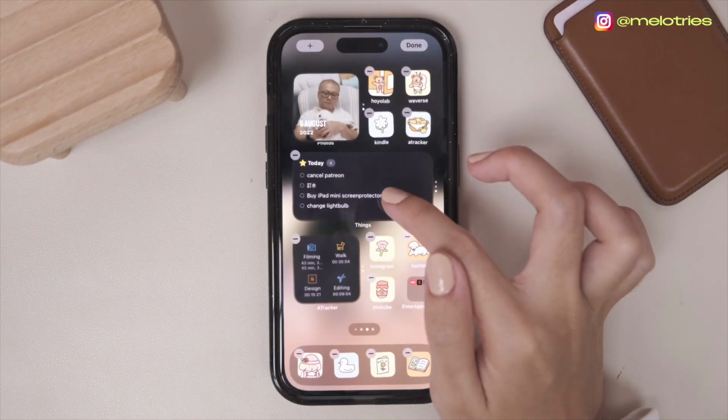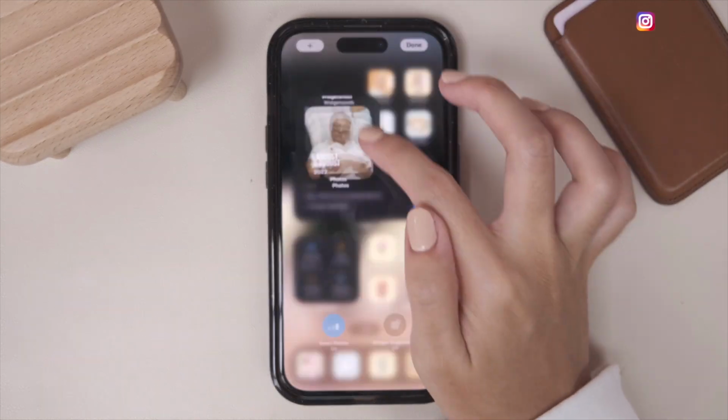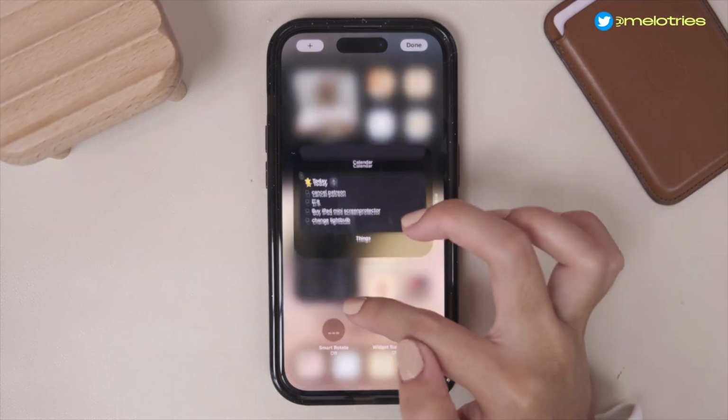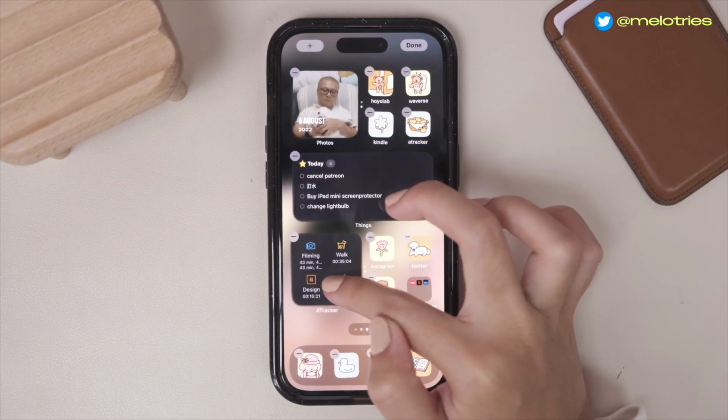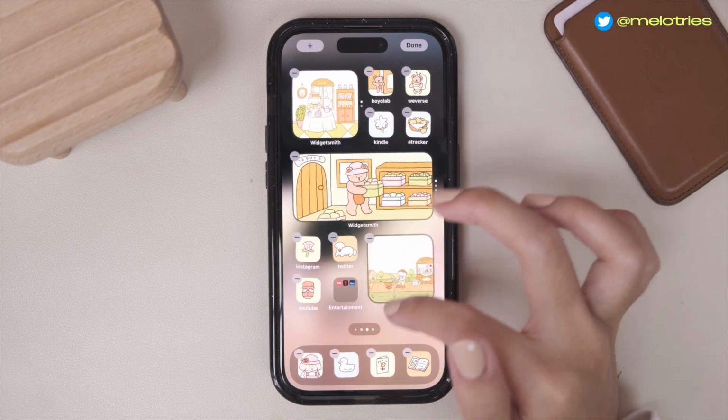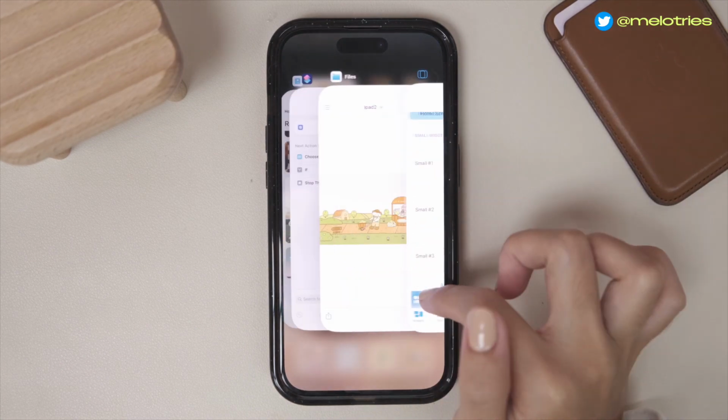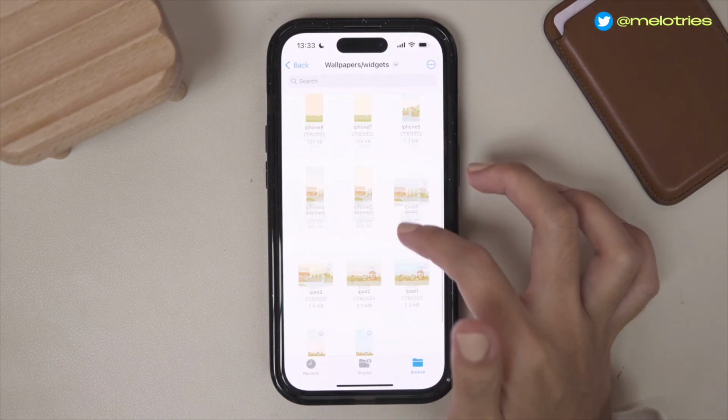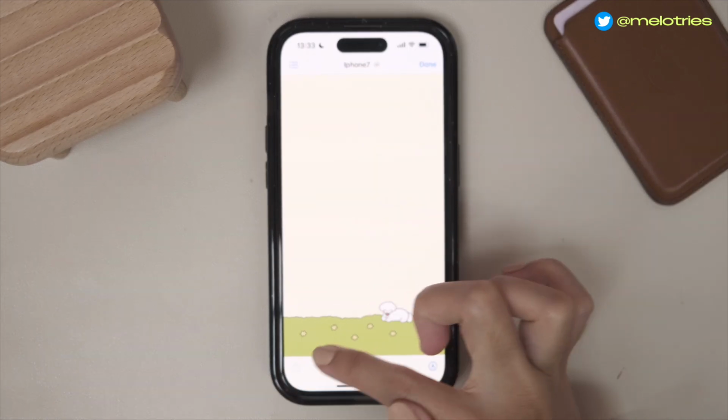Remember to turn off the widget suggestion. And for this theme, I'm also gonna turn off my smart rotation so I can see the pretty designs all the time. And I'm also going to be downloading the wallpaper. Just going to use the simplest one.